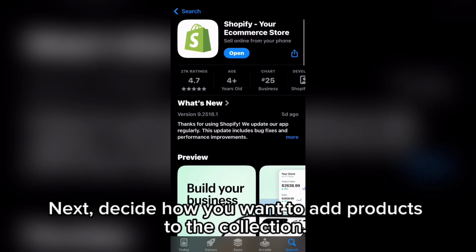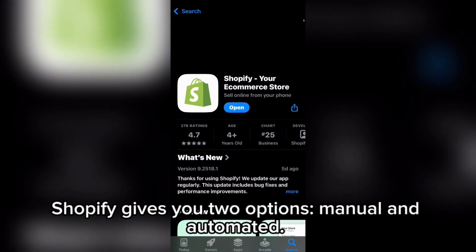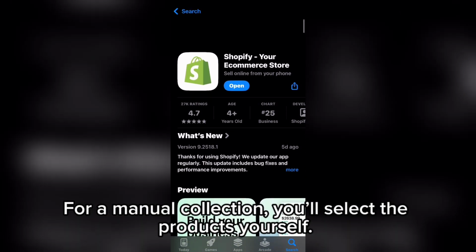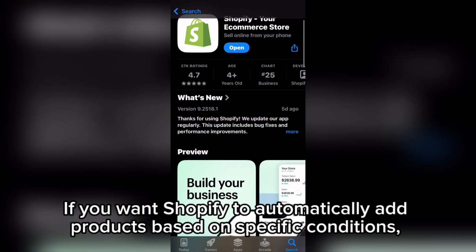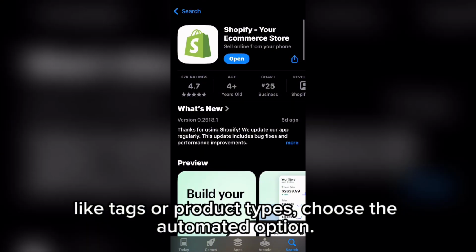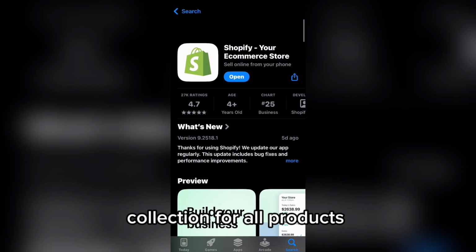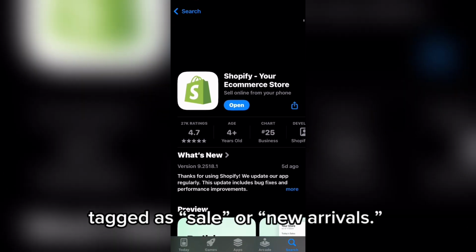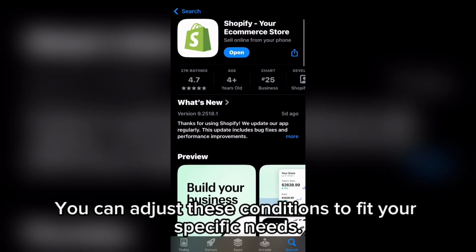Next, decide how you want to add products to the collection. Shopify gives you two options, manual and automated. For a manual collection, you'll select the products yourself. If you want Shopify to automatically add products based on specific conditions, like tags or product types, choose the automated option. For example, you could create an automated collection for all products tagged as sale or new arrivals. You can adjust these conditions to fit your specific needs.